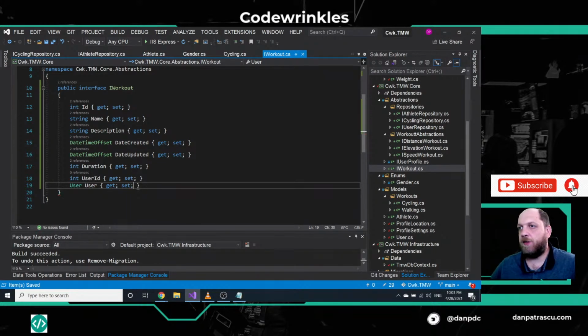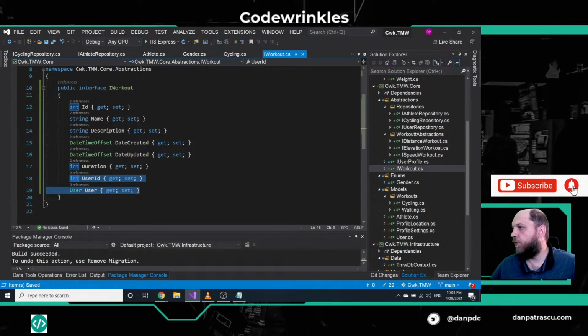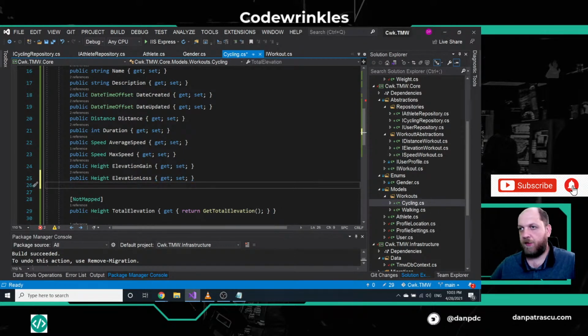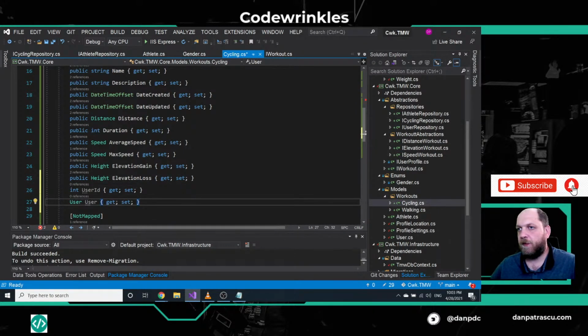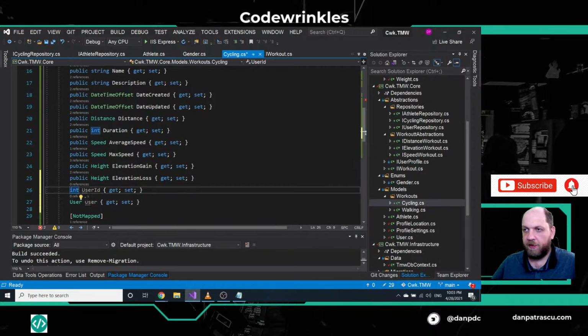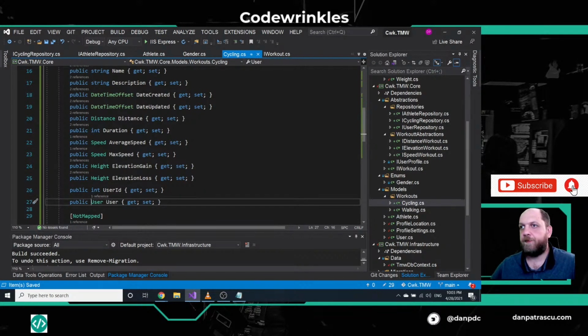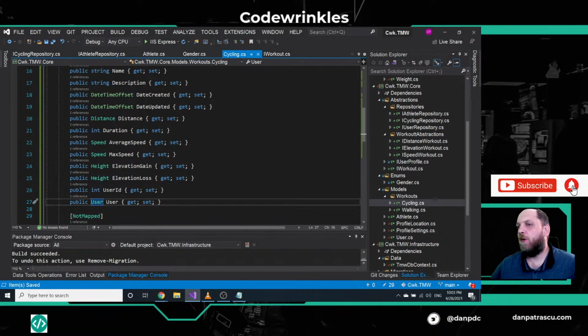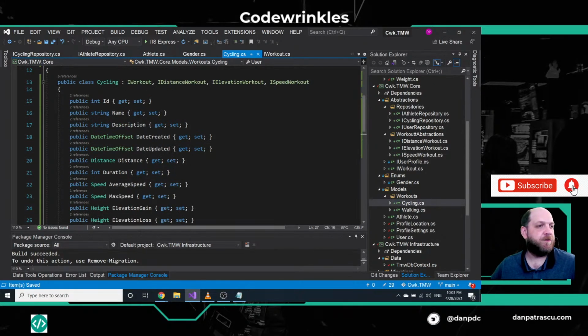That's actually something that each of the workouts will need. So let's copy this and go to our cycling workout, and let's add those. Of course, they should also be public. But actually, right now we don't need user.